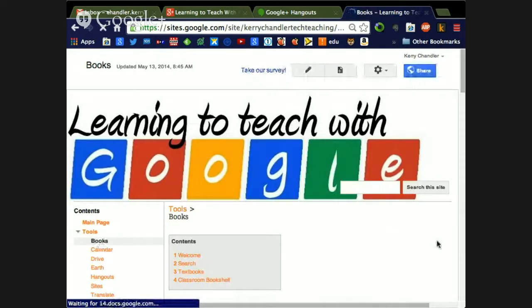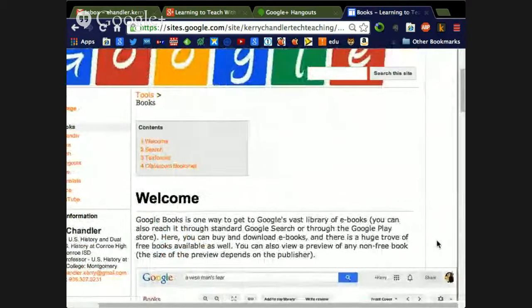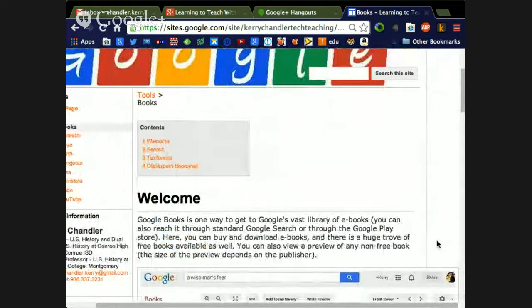So I like Google Books. I am a big Amazon person. I have a Kindle, and I have Amazon Prime, and I don't even want to think about how many hundreds of dollars I spend on Amazon per year. But Google Books is also a very good repository of books, just like Amazon is. But it has some features that Amazon doesn't have, which are really good for the classroom. So we'll look at that.